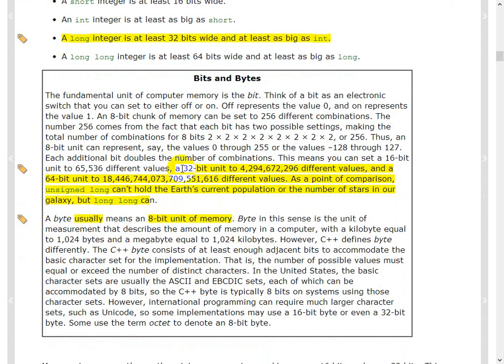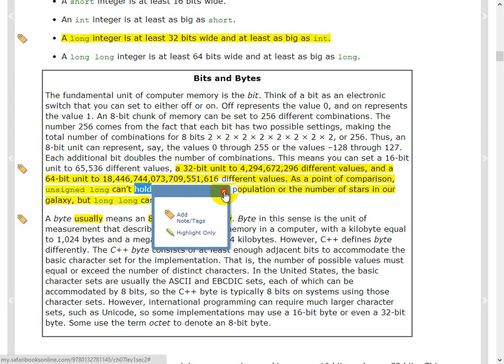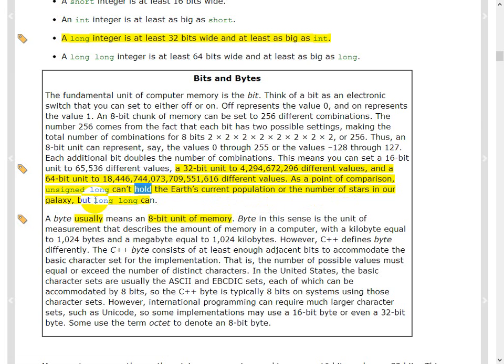This point just highlights how big long and long long are. What it means is that an unsigned long can't hold the Earth's population or the number of stars in the galaxy, but long long can. You just don't want to always use long long, because you'll end up wasting memory. So you have to be conscious of what you need, how much, and hence which type you should use. Byte is the unit, etc.